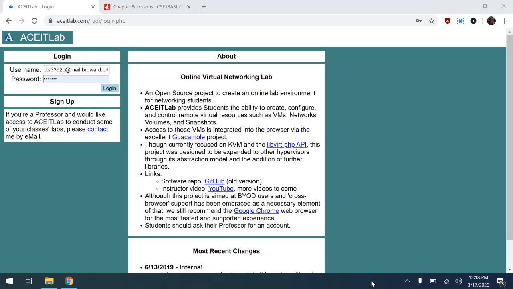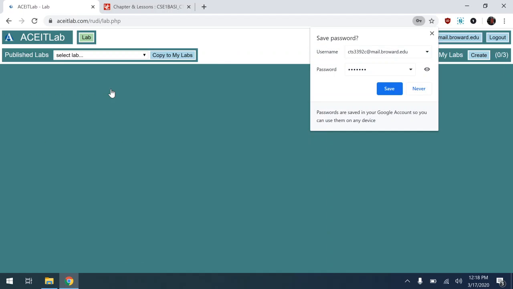Hi class, we're going to go over how to set up a forest. So the first thing you need to do is connect to ACE-IT. I created a user account specifically for this class, so I'm going to log in.